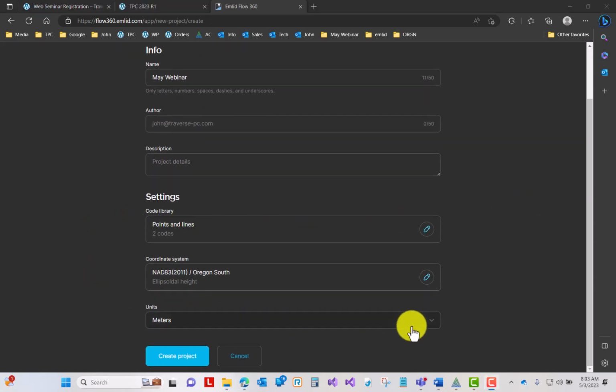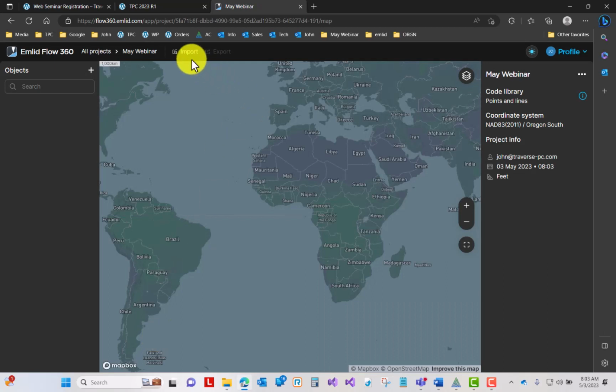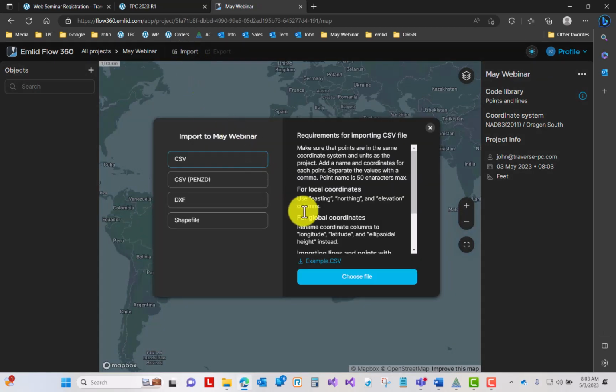Or before we do, one more thing. I'm going to change to feet instead of meters, because I'm working in feet. Okay, so let's go ahead and import. I'm going to import back in the points that I collected to do the calibration with.